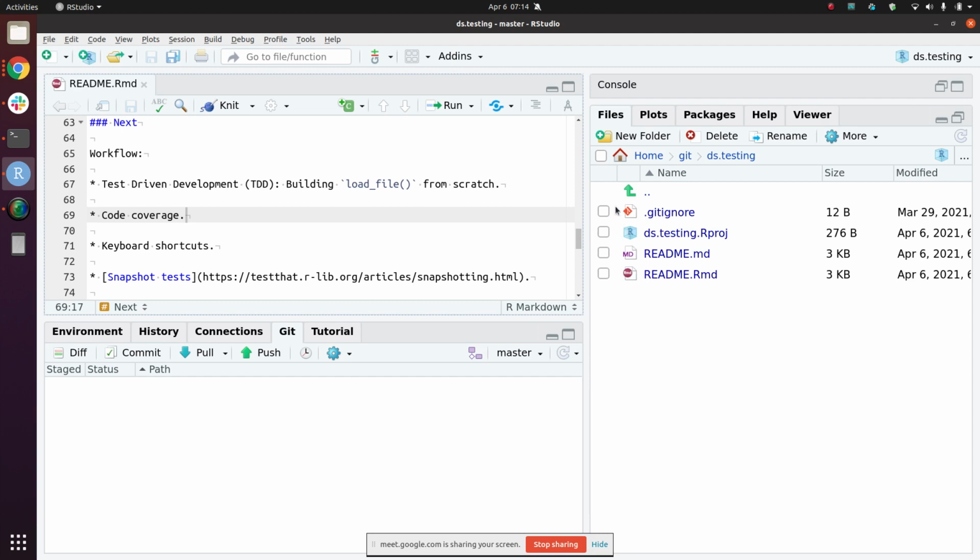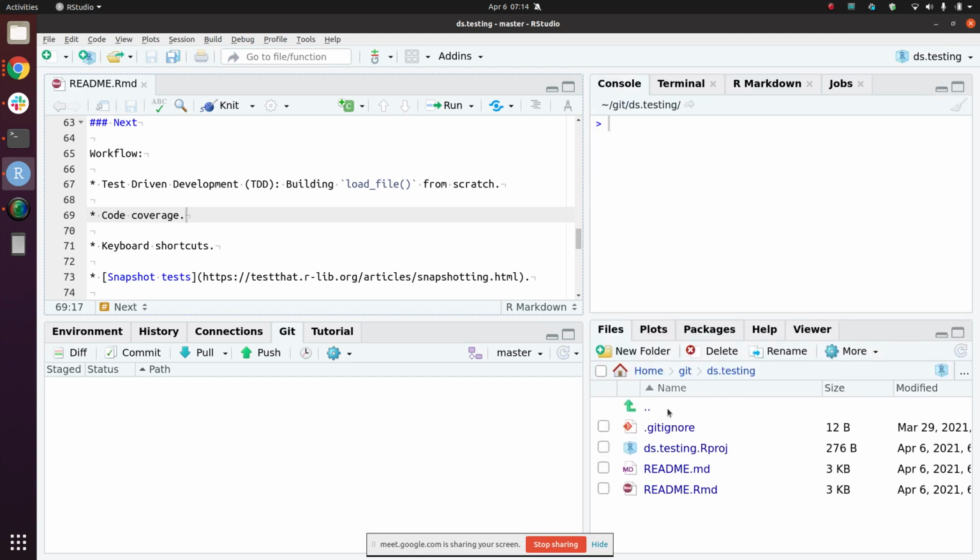This is the project ds.testing, which has a GitHub repository. I'm going to expand the console here, and as you can see in the files tab, it's very simple. It only has an RStudio project file, a README file, and also a gitignore file. It doesn't look like anything special, right? It's not an R package or anything. But we want to add some code, and we want to later test that code.